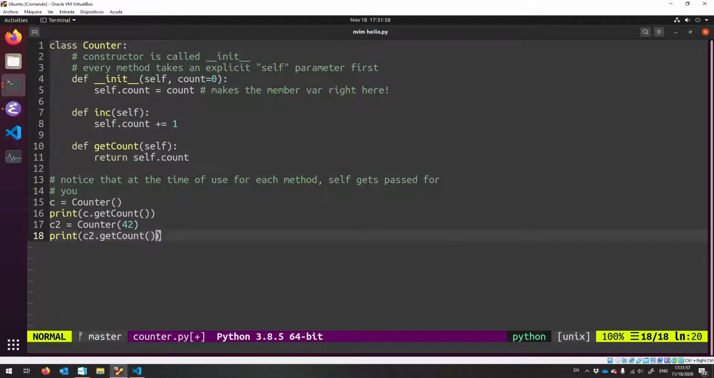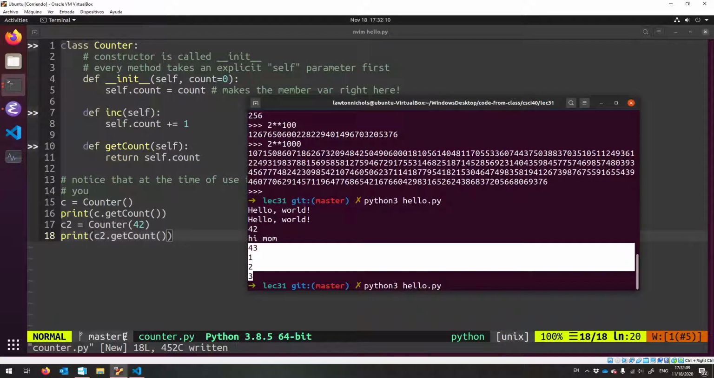Feel free to complain about this with me in office hours. This is something that I also don't quite like, but it's just another way of doing things. So we should get 0 and 42.